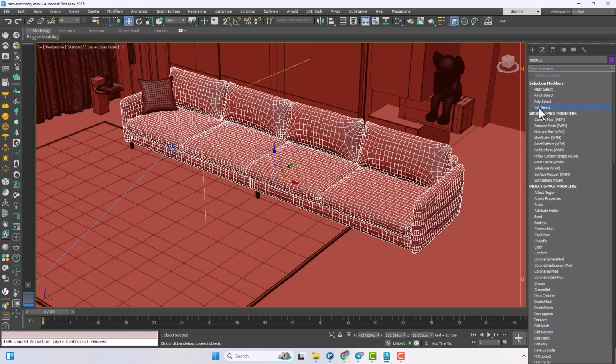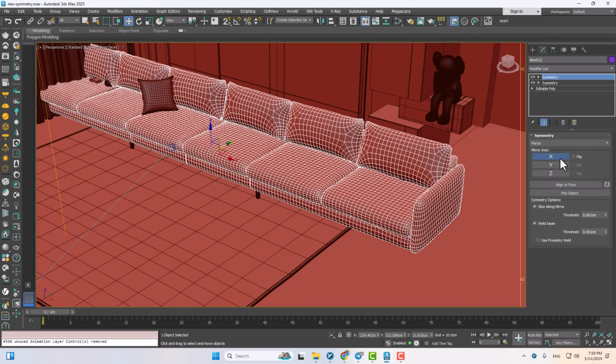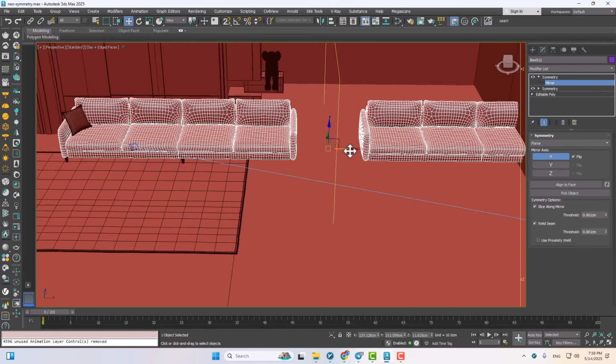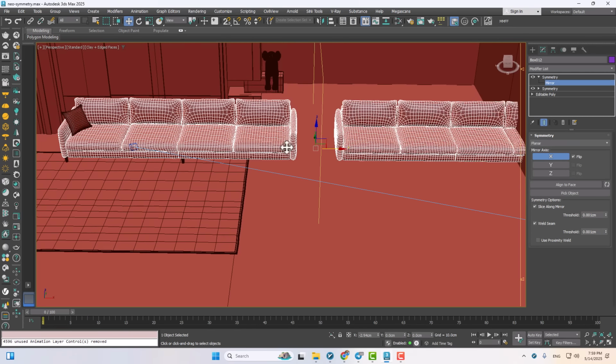From the modifier list, I add a new symmetry modifier, enable the X-axis, and activate the flip option. Now, by adjusting the mirror sub-object, you can see how to extend the four-seater sofa into an eight-seater by continuing the symmetry, but I'll keep it as a four-seater for now.